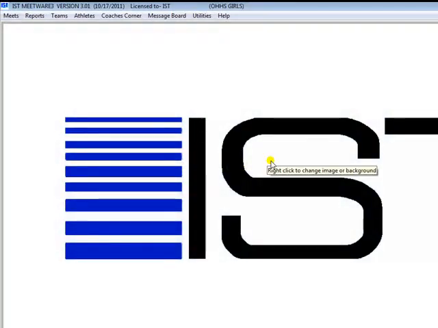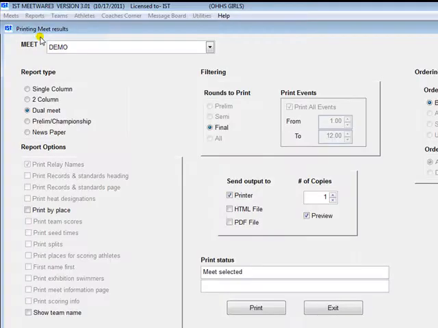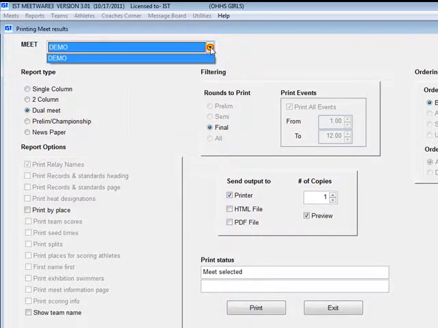To print results from the meet, click Reports and Meet Results. First, make sure that you have the right meet selected. You have several options for reports. The most popular for a two-team dual meet is usually the dual meet report.